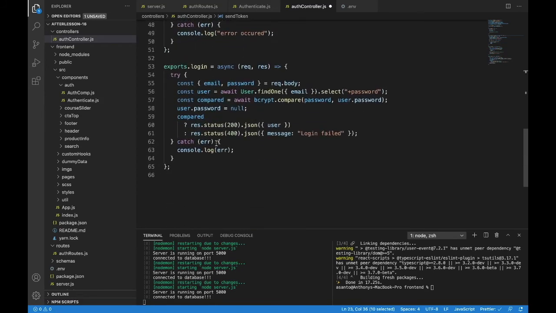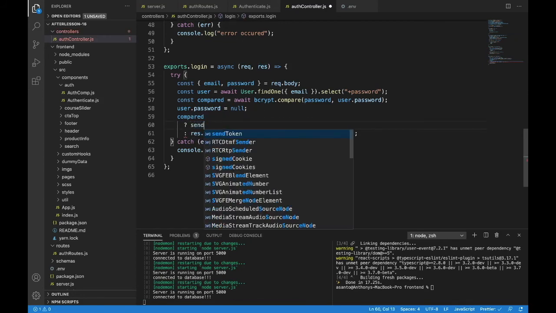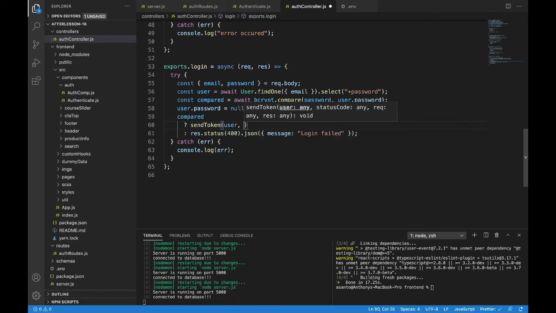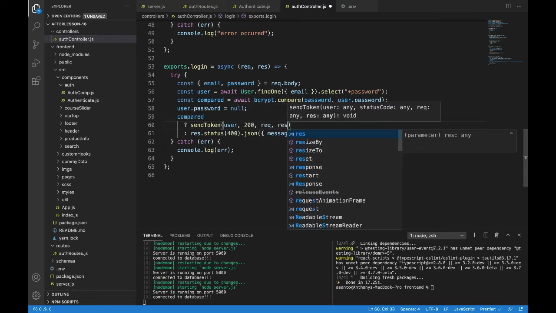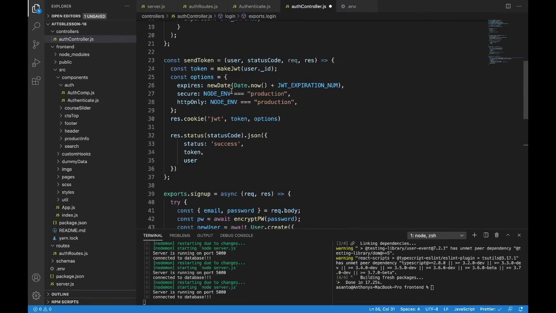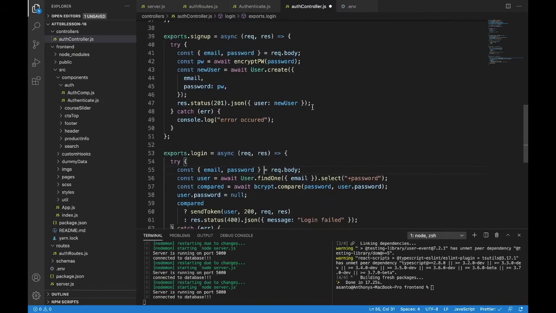So inside of login, if the person has the proper password here, we're no longer going to do this. We don't need to do that. We need to send a token. Tell them that they are authenticated. So we'll send a token. It needs the user, the status code, which was 200, and we'll pass it request and response as well. So that all will head to our send token: user, status code, request, response.